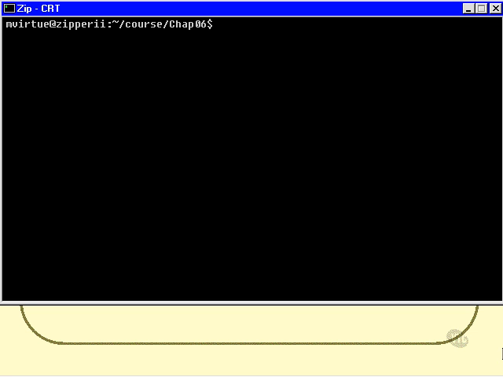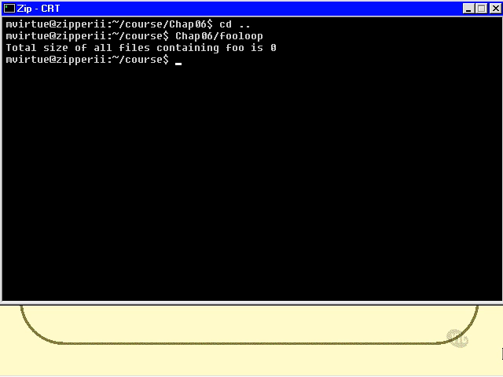Let's try it in a directory that does not contain the word foo, like the parent directory here. So we'll do chap06/foo loop. So run the foo loop program from the chapter 6 directory in this directory, and we get the total size is 0. So I'm guessing that that is in fact correct.